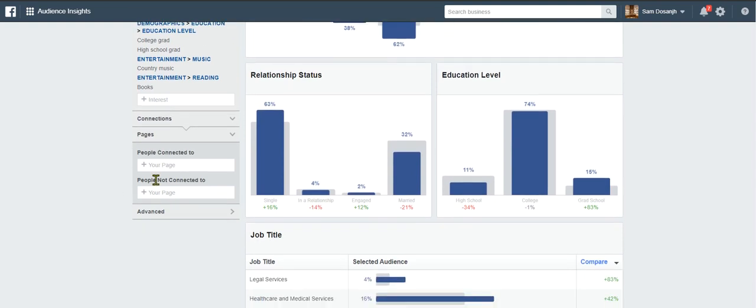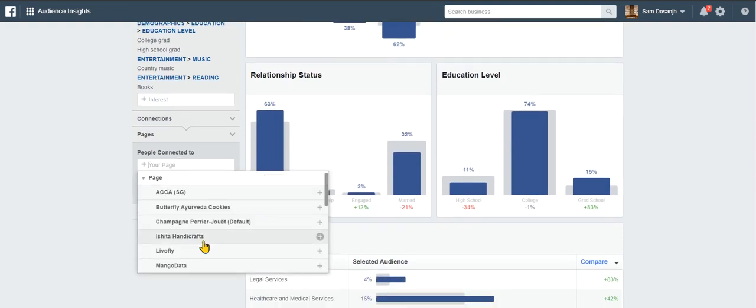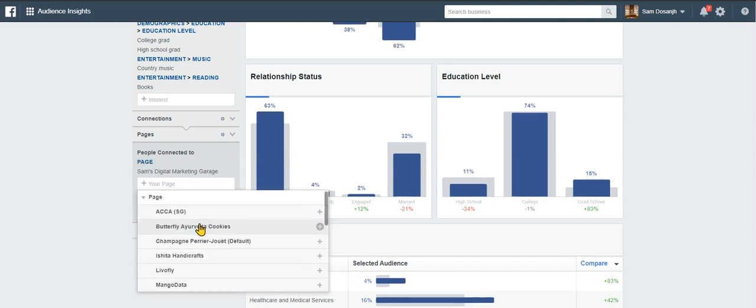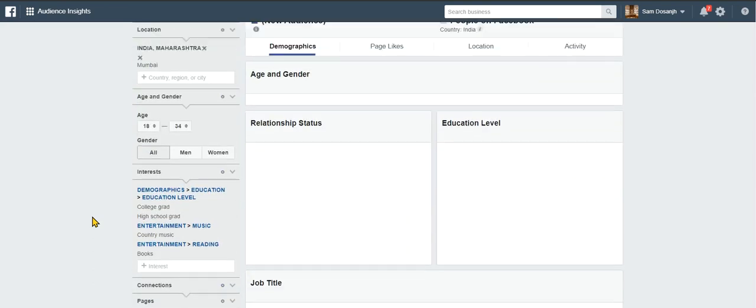Similarly, you can see the connections here. Connections will be pages. For example, I can put my own page. I can select from all the pages here. These are all my client pages and all. So I can select from here and I can just put it here. For example, this is my own page. I'll put my own page here.